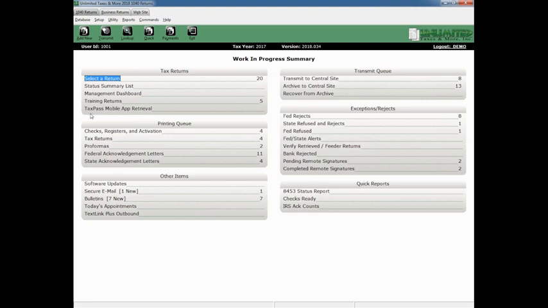We also have new TaxPass mobile app retrieval. I don't have any right now, but this brings in tax returns from our app and gets that taken care of, starts the tax return and all that. If you have any questions over that, please let us know.